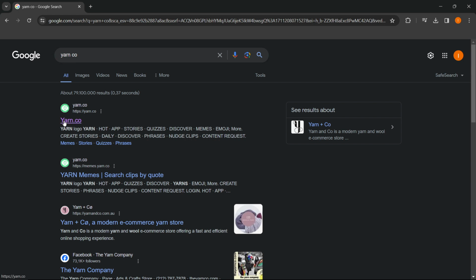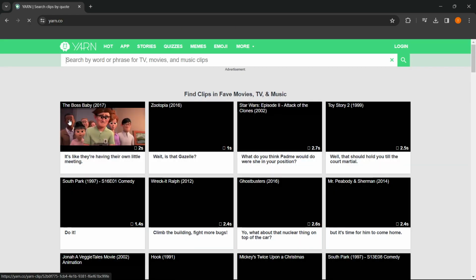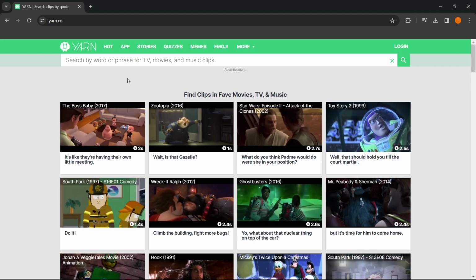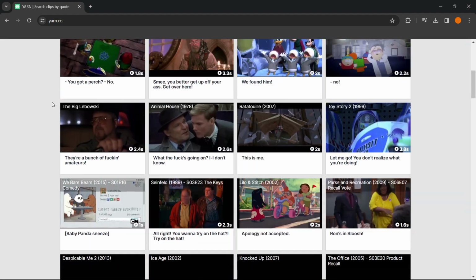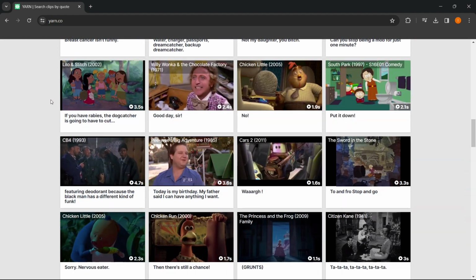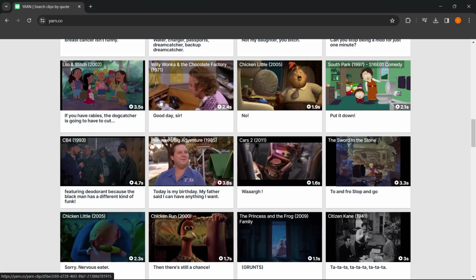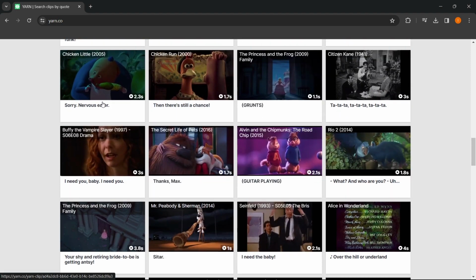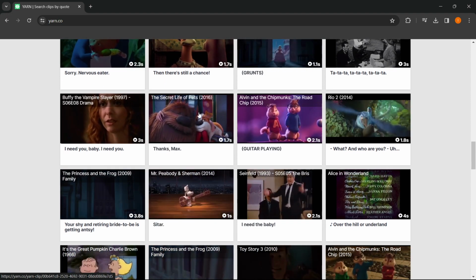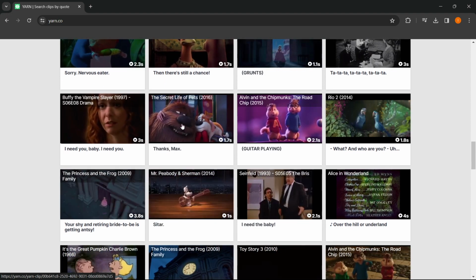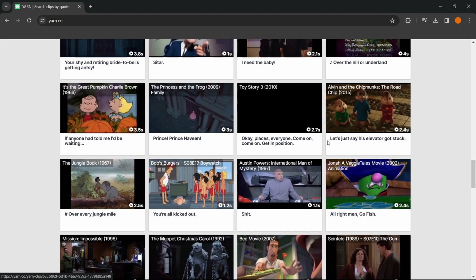And then as you can see, this is the website where you want to click, and you are taken directly into the app where you can see a bunch of movie clips already. So there are video clips of different movies. There are just a few seconds long, as you can see. Like many of them are 2 to 3 seconds long, even less. Some are a bit more.